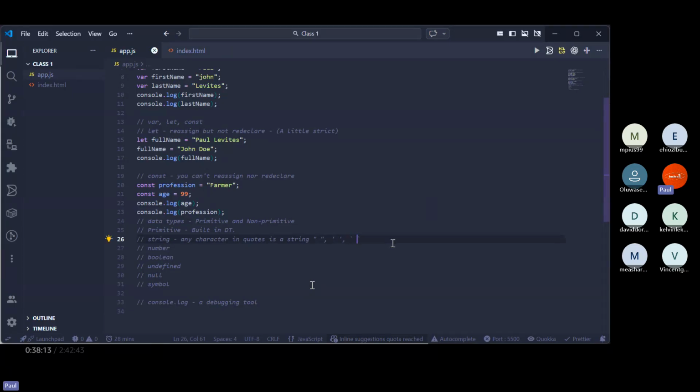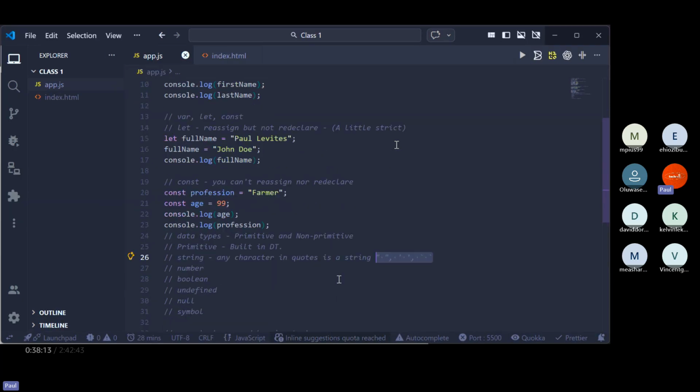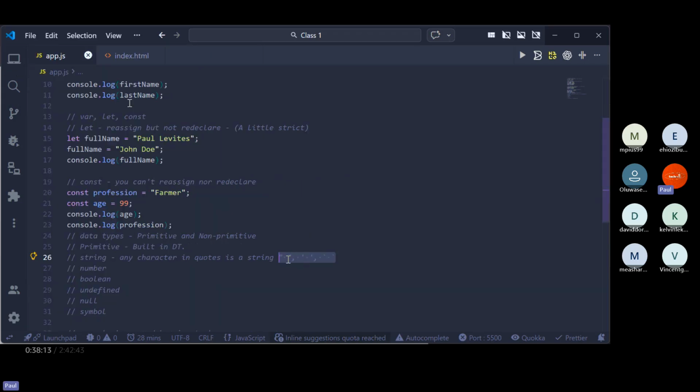Now, any character or any data that you see in these 3 quotes, let me increase it, it's called a what? It's called a string. Again, any character you see in the double quotes, single quotes, or the backticks is called a string. Now, how do we know this particular one is a string? Because it's inside quotes.